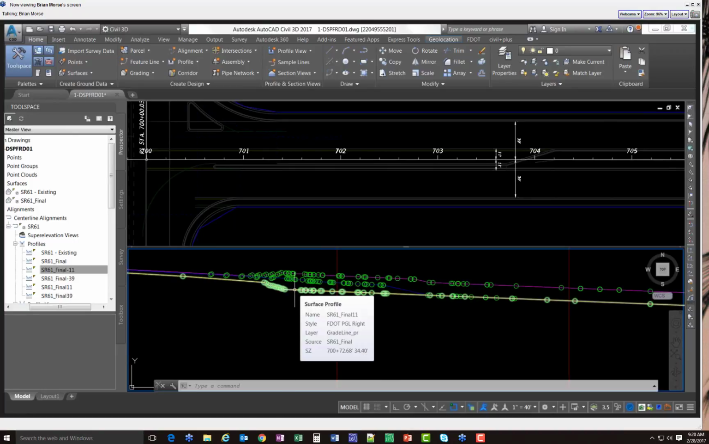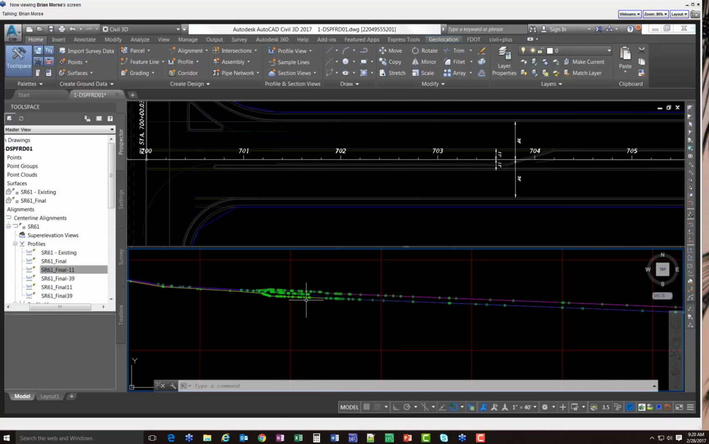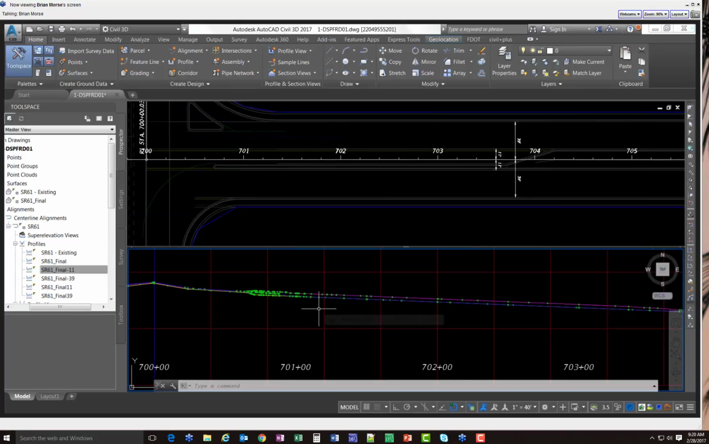You can see the tooltip tells me what the name of the surface profile is, and then we're going to trace over that. The reason we're tracing over this surface profile is to make it smoother, so it has fewer little bumps, because a terrain model is just going to get a little bit bumpy. We also want to stick in vertical curves and label those vertical curves.